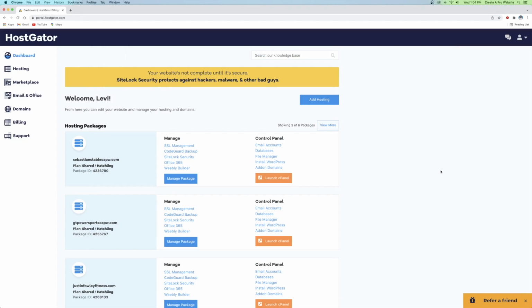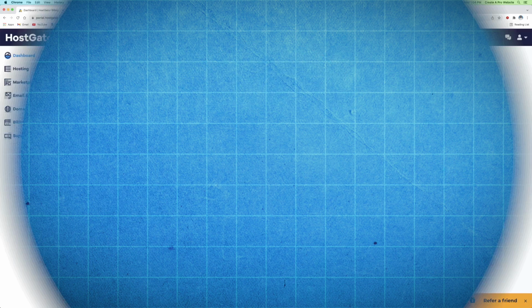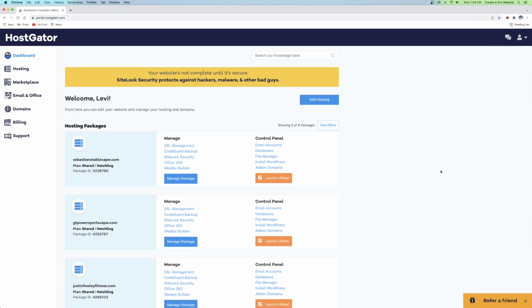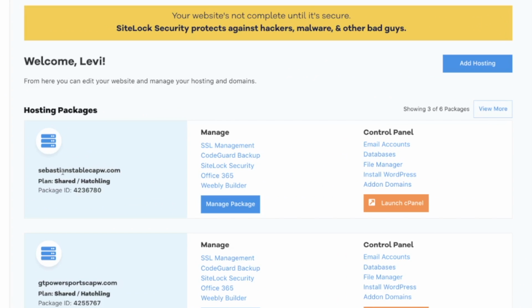All right, so now that we have our own custom domain name and we've signed up for web hosting, we can move on to step number 2, which is to install WordPress. Now, HostGator makes it really easy with one-click install for WordPress. All you have to do is go to the domain name that you just registered, which obviously mine is not showing up because it's number 6 of all of these. But all you would do is go to the domain name that you just registered, go right over here and click on Install WordPress. That's all you got to do.